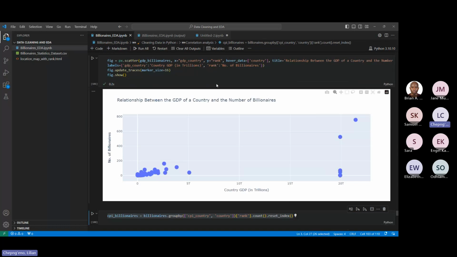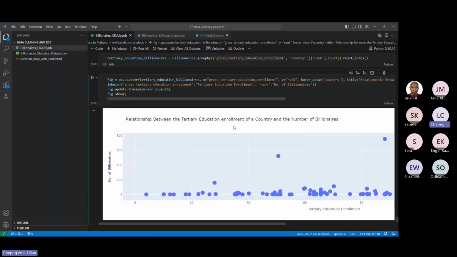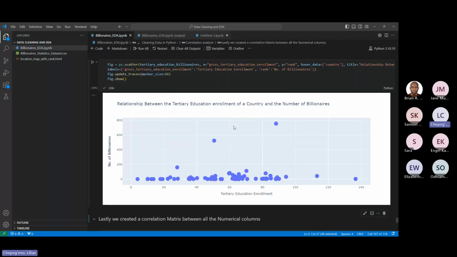So the first one is a relationship between the GDP of a country and the number of billionaires. And I don't think there's really a relationship here. I don't think there's a linear relationship such that if the GDP of your country is very high, then the number of billionaires is going to be very high. It looks like there is a bit of a relationship, but I'm not very convinced. Then we also look at the CPI, and it's the same thing. There isn't a very clear relationship that you can see. Then we also look at the tertiary education enrollment of a country, and it's the same thing here.